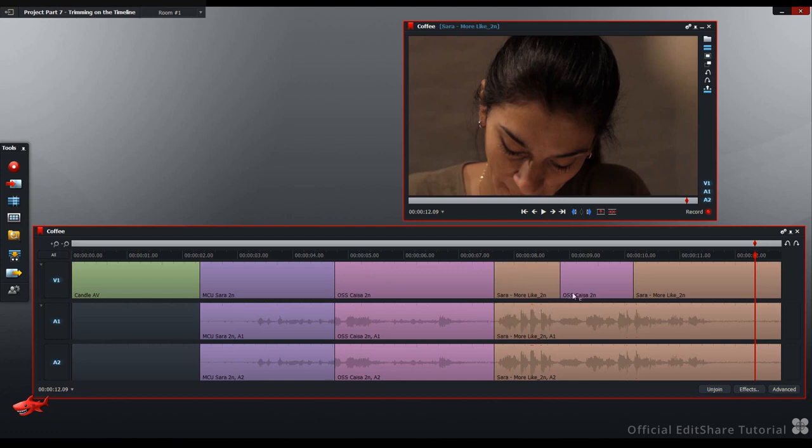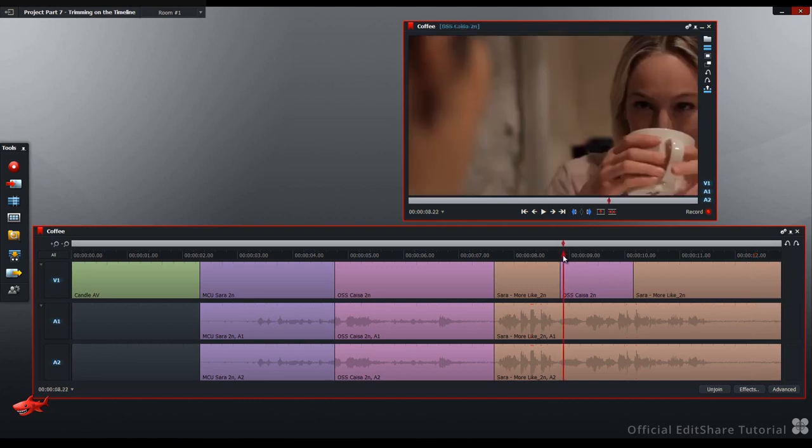The next problem is in the positioning of this cutaway of Kesa. That needs to come in a bit later. And also, I'm not too sure about the incoming frame here and the outgoing frames. So we'll adjust that as well.